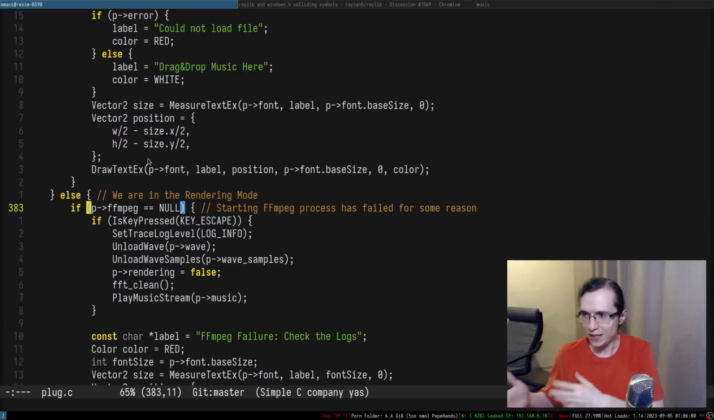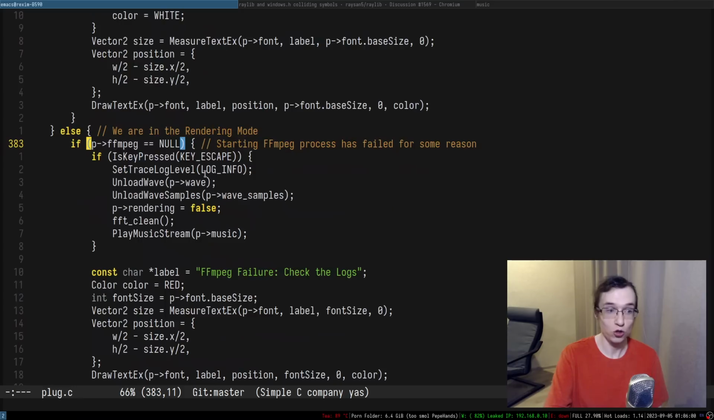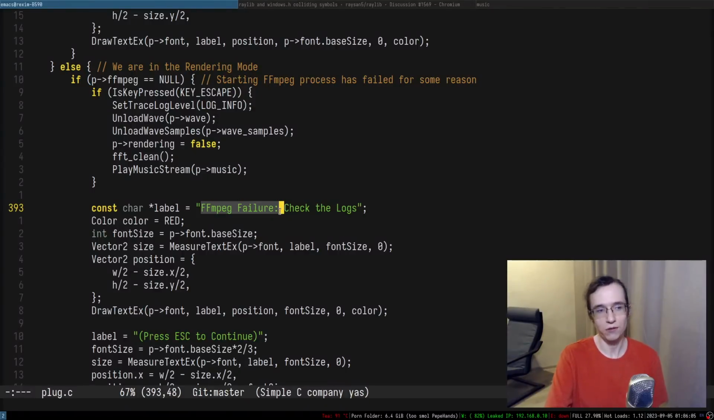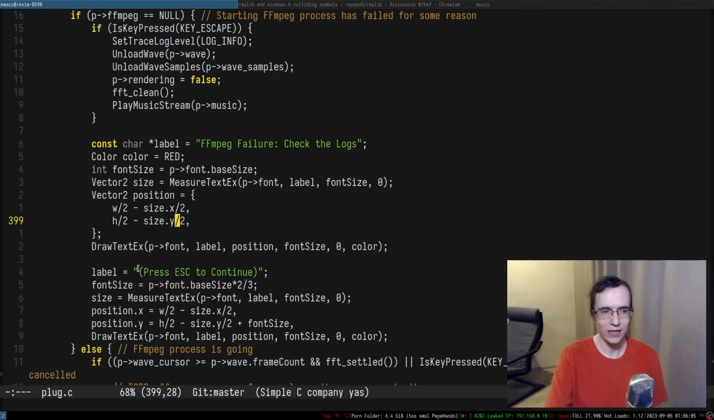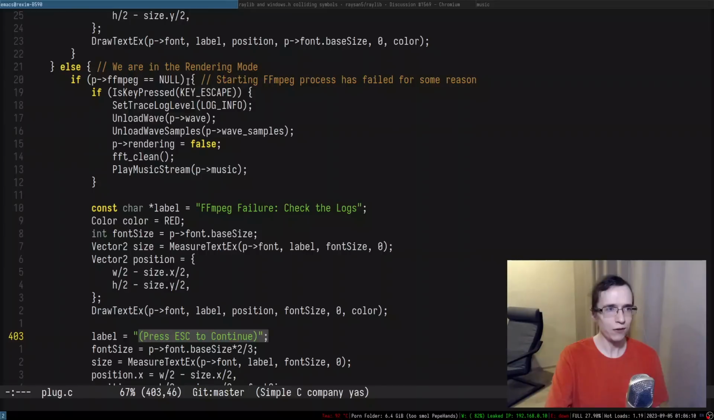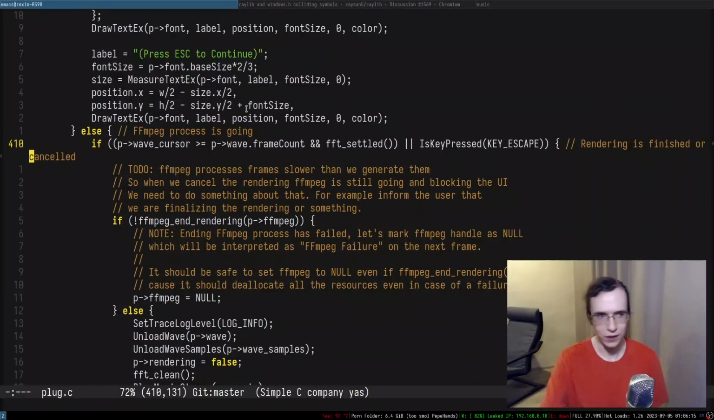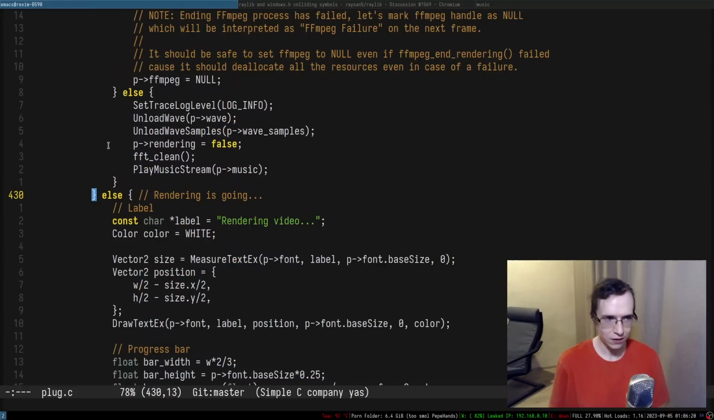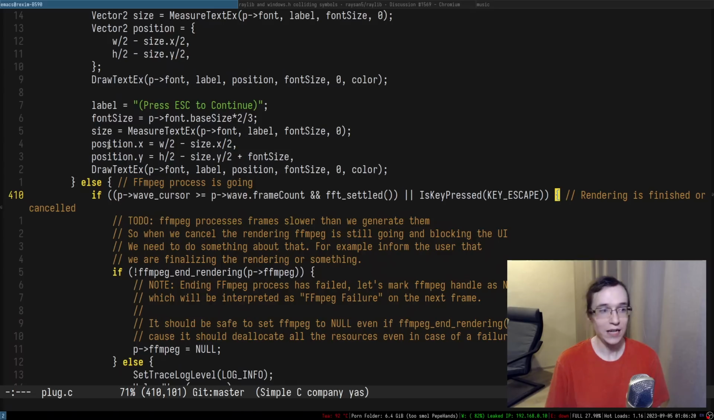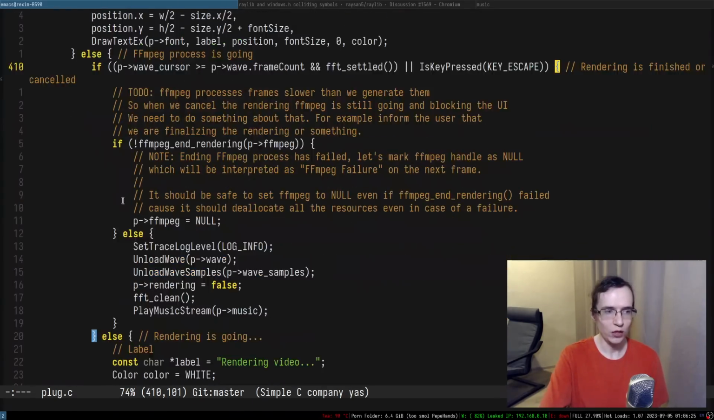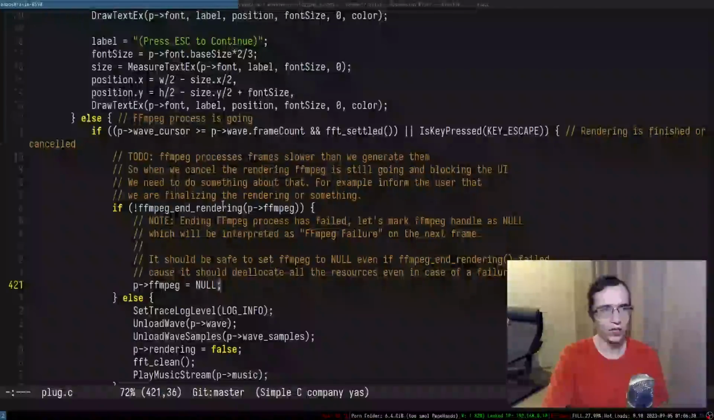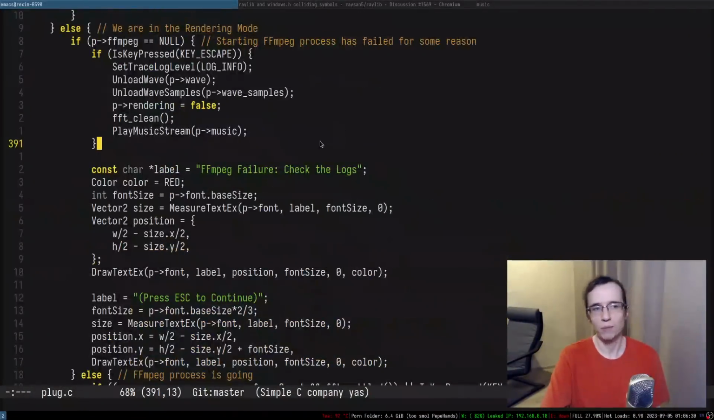If in FFmpeg rendering mode the FFmpeg process is not running, it's an FFmpeg failure. We just display that to the user and we wait until the user presses escape. If FFmpeg is running, we have another decision tree. Is it rendered everything, or was the rendering cancelled or not? If it was not cancelled, we just keep processing and send new frames. If it was cancelled, we try to finish it. And if we couldn't finish it, we set the FFmpeg process to null, which effectively jumps to showing FFmpeg failure.